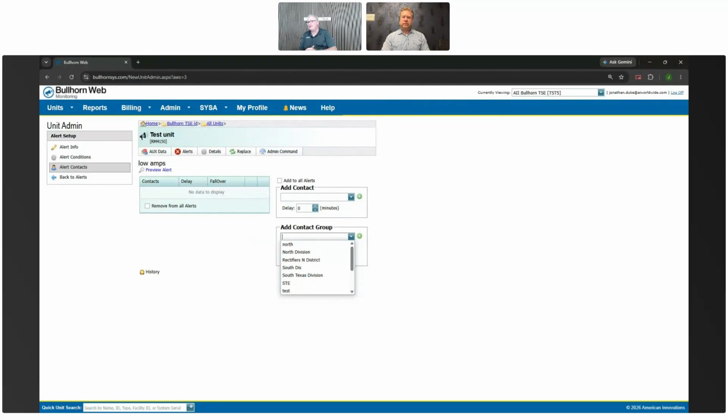That way, if that particular person leaves the company, you don't have to go back into Bullhorn Web and take them off all the individual contacts. You can go into the contact group and remove them from the contact group and add new people to that group at the same time. Another function here is add to all alerts. Once you select add to all alerts, all the alerts or alarms that you've got set up for this particular unit will now have this contact group added to it.